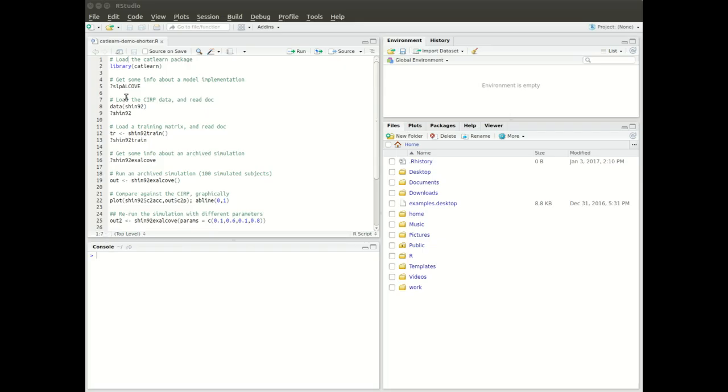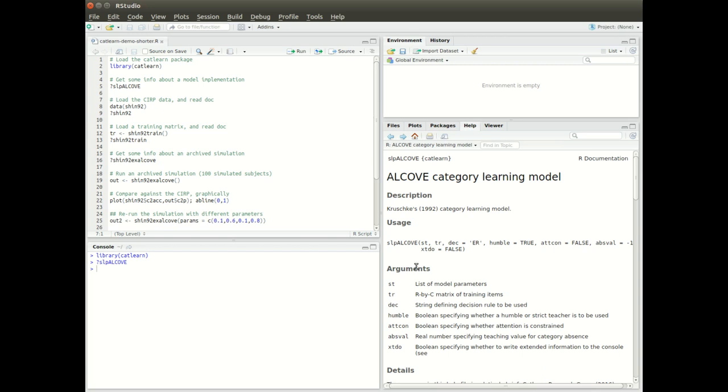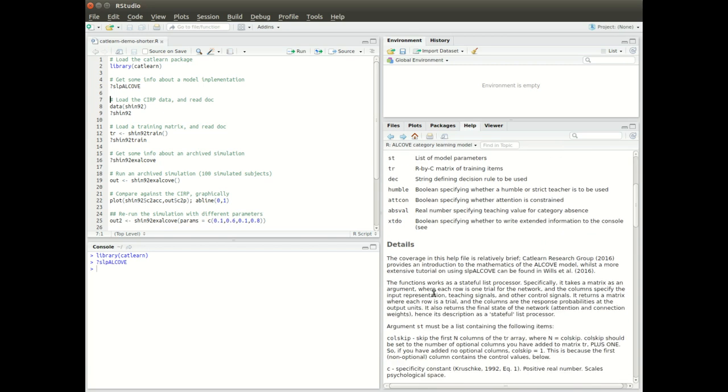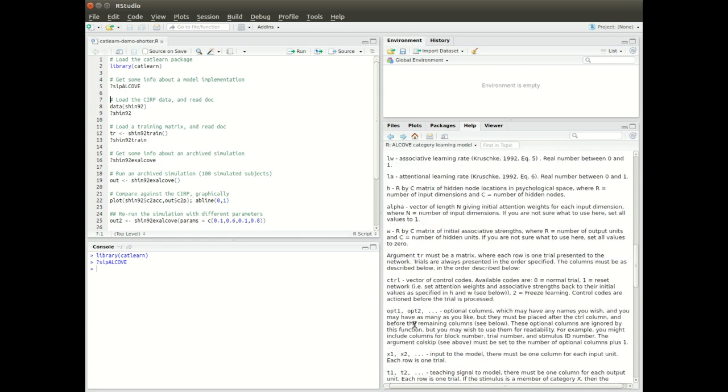Okay, and here's a really short live demo of the Catlearn package. I'm in our studio here running R, and the first thing we need to do is just load the Catlearn package. You have to have already installed it. There's information on the website to help you with that. We can then use the documentation included in Catlearn to get some information about a model implementation. I've just run through the slpALCOVE model, and here is the help file for it, and a summary of its parameters and how it's implemented in some detail.